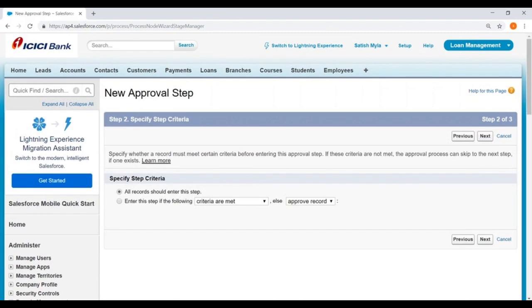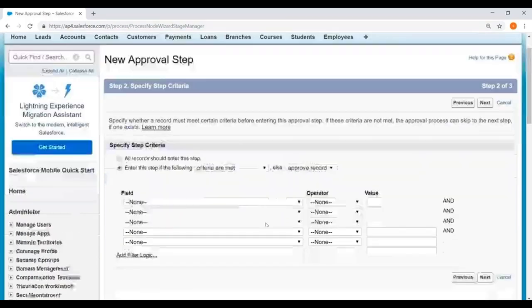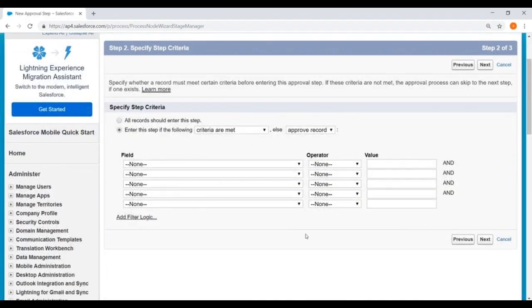Approval step. Now they're asking, whichever record you submitted, should every record go to step number 1? Or only those records which are meeting this condition should go to step number 1? If I say every record should go to step number 1, then the concerned user has to take approval for every record. Every record needs to be approved by that person.